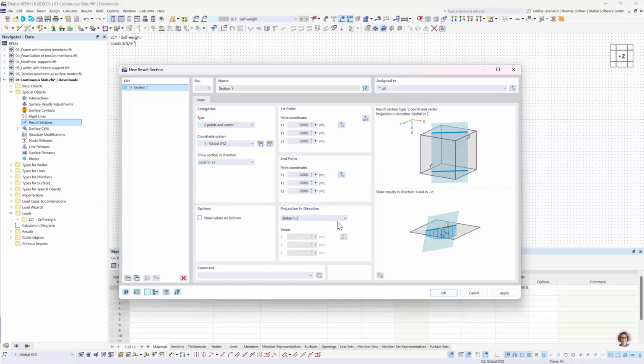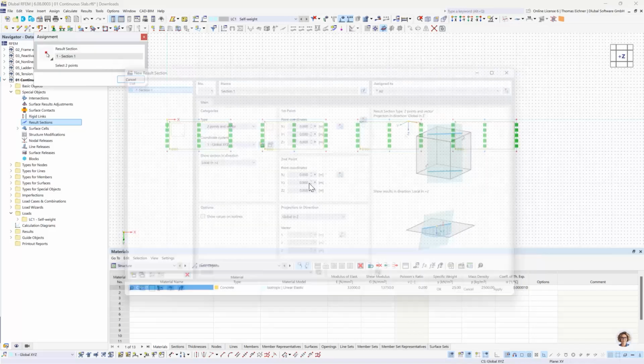Gladly for us, this set direction is just fine and we can go with all this predefined stuff. The only thing we need to define is from where to where this section goes, so the boundaries of this section. And for this, we will use this 2-point selection right here.